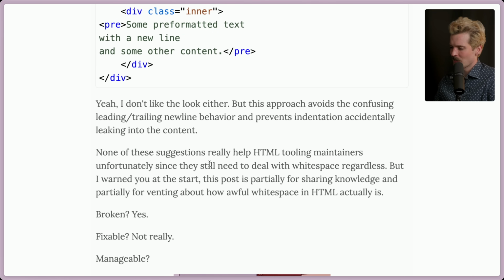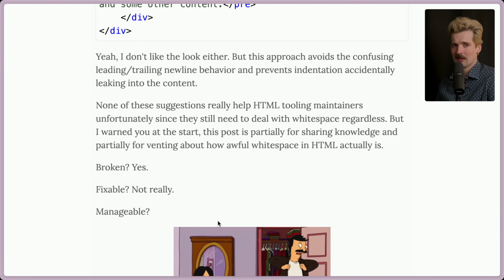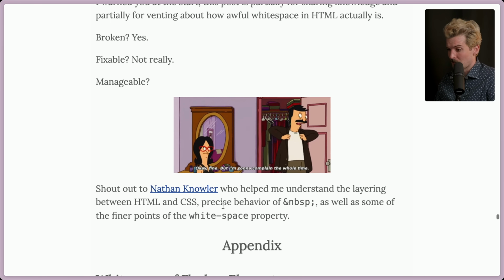None of these suggestions really help HTML tooling maintainers, unfortunately, since they still need to deal with whitespace regardless. But I warned you at the start, this post is partially for sharing knowledge and partially for venting about how awful the whitespace in HTML actually is. Well, I hope me reading this has been some amount of relief and you feel like you were able to vent. Commiseration is important, and I'm very much commiserating.